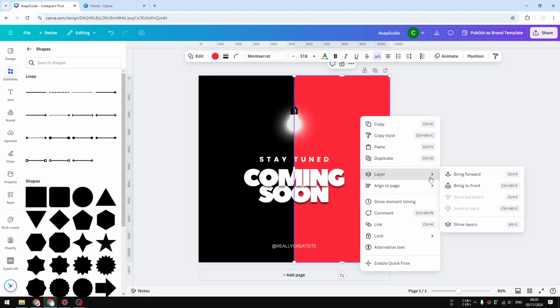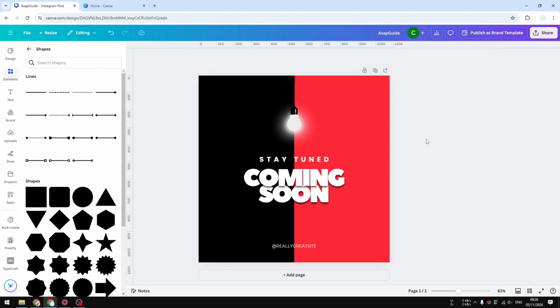I'm going to do it again. Oh, it's the maximum. Okay, so now I have two different background colors on my design, which I think gives it a more unique look. So anyway, that's exactly how you can change the background color on Canva.